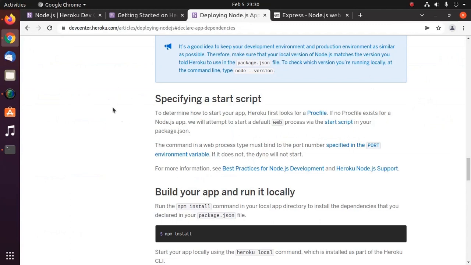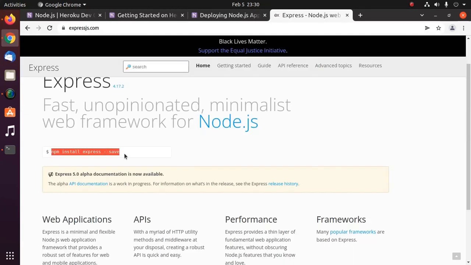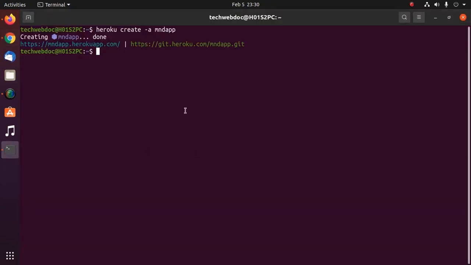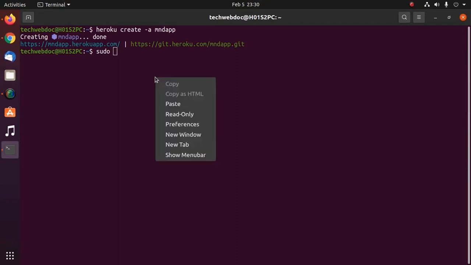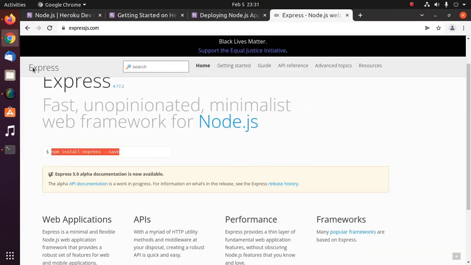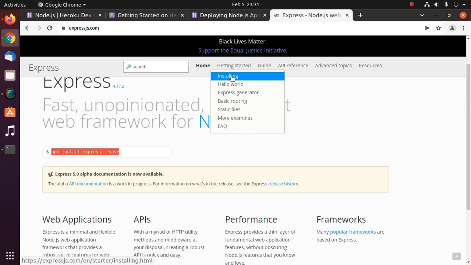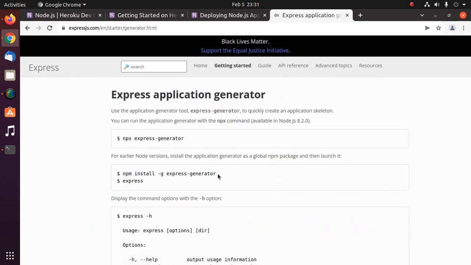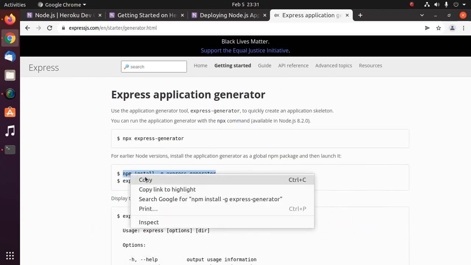Now I am going to install Express using npm. On Linux based operating systems, use sudo privilege before this command. And then to create an Express application, you can install Express generator.